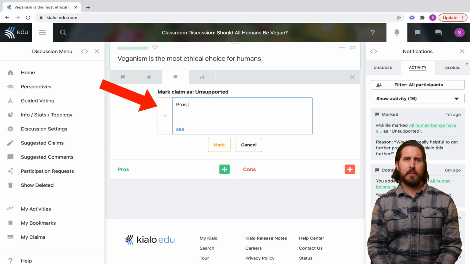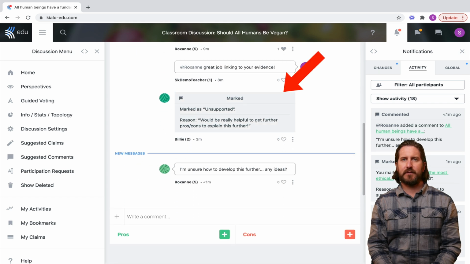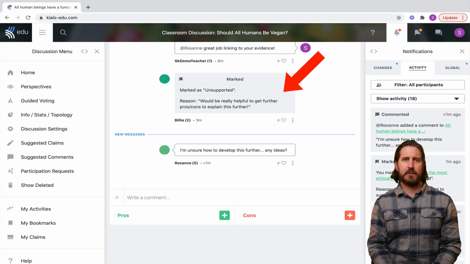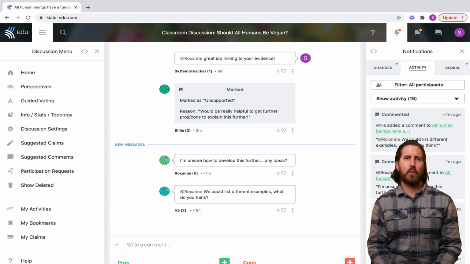For example, you might say that this claim still needs pros and cons to be added underneath it. You'll notice now that I've flagged the claim for review and told the student what they needed to do, that this student reached back out for help. This doesn't have to be a one-way conversation between the student and the teacher.